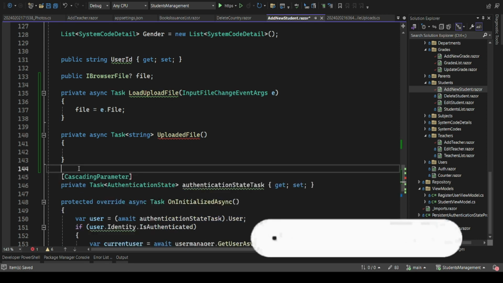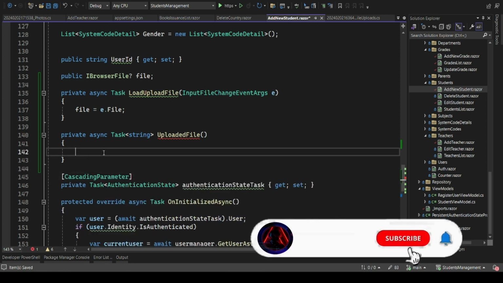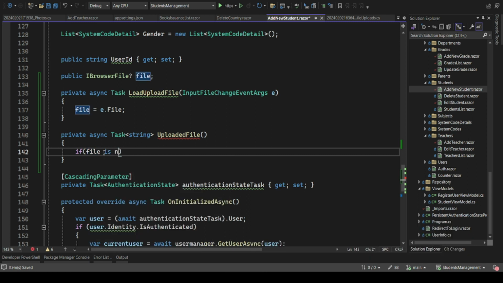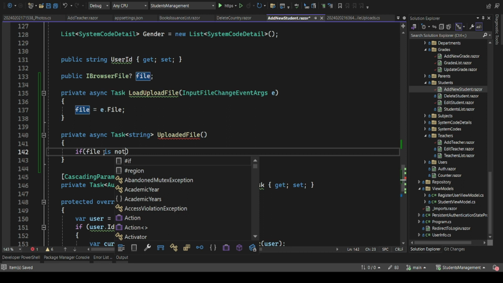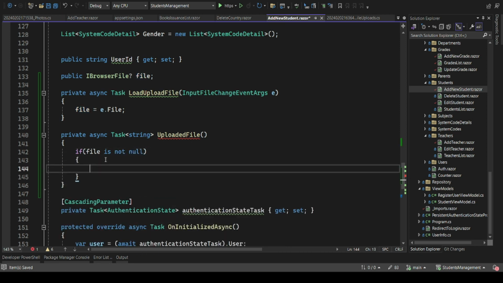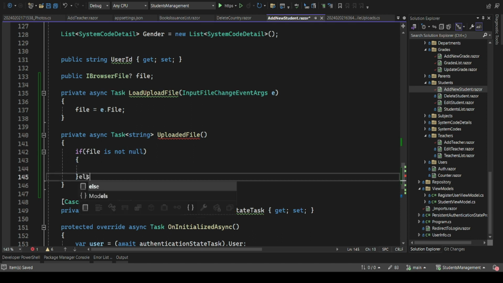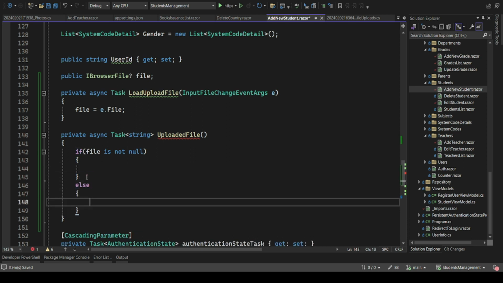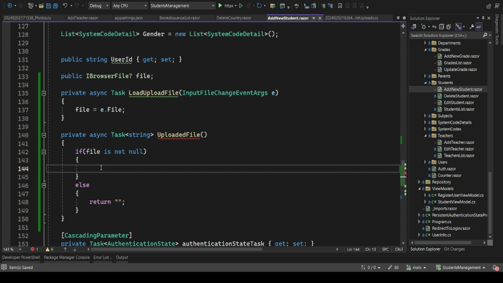Then we'll check if our file is null. So we'll do if file is not null. If our file is not null, then we begin to do something. Else, if our file is null, then I want us to return an empty string. So we just do return that. Then if our file is not empty, what should happen?